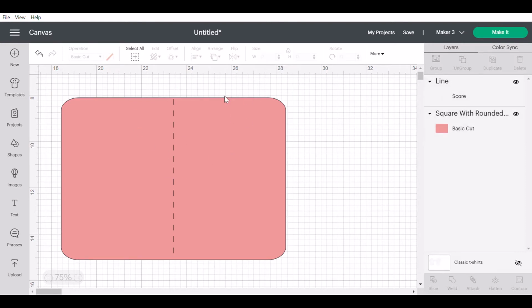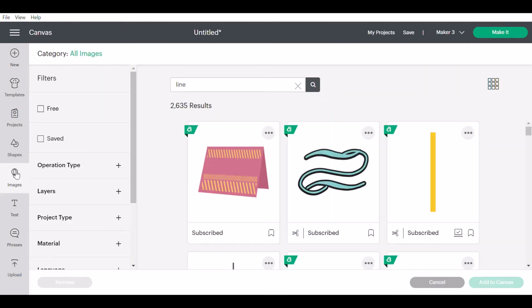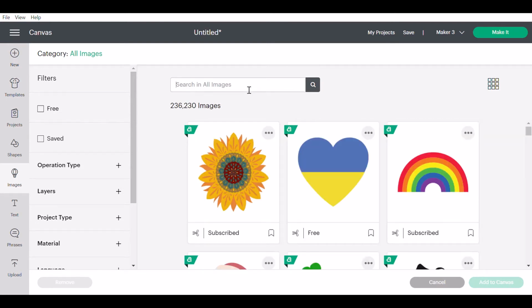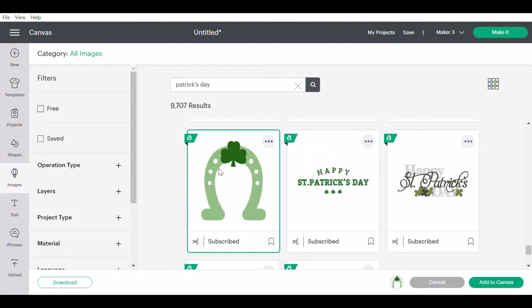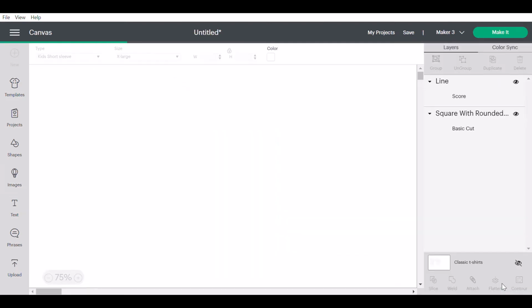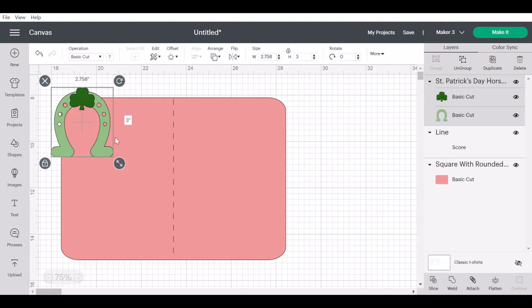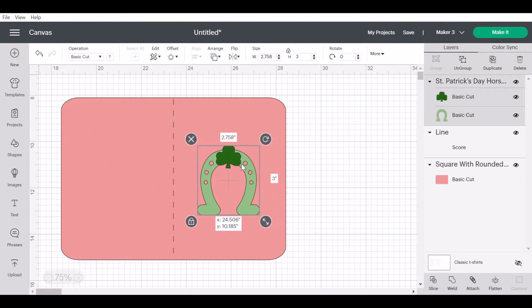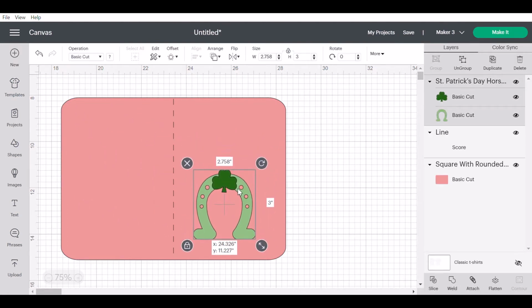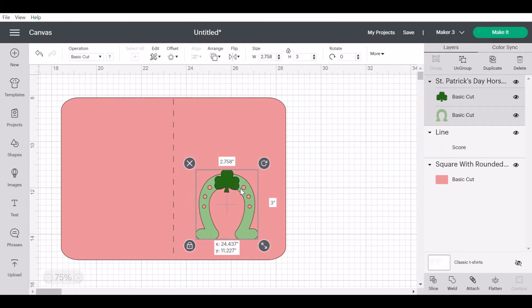So now that that's centered, I'm going to go ahead and show you the next step, which is to actually use an image. So let's say what's coming up next at this time of year, St. Patrick's Day, we're going to go ahead and click on this one right here, and I'm going to click Add to Canvas. I'm doing this so that I can show you some of the other operations. So we're going to go ahead and put this onto the front here.